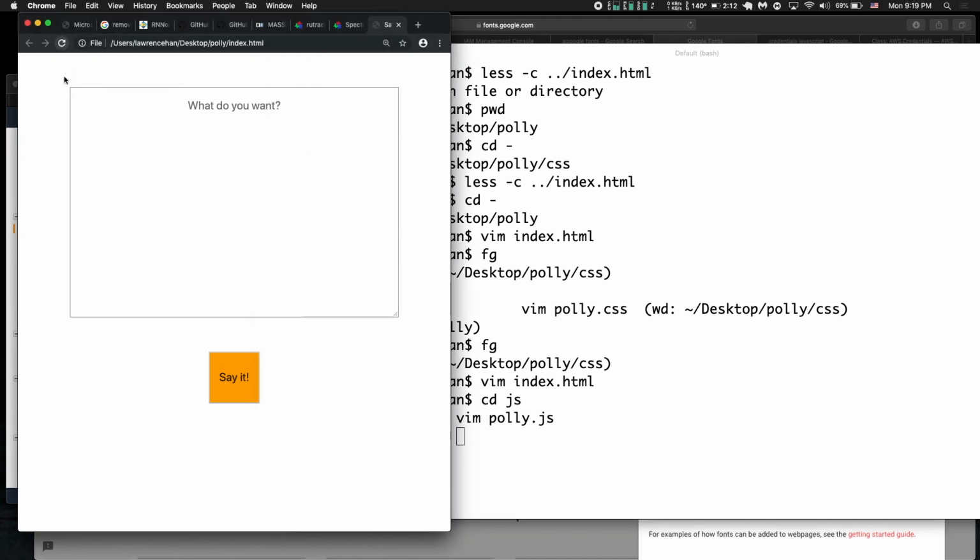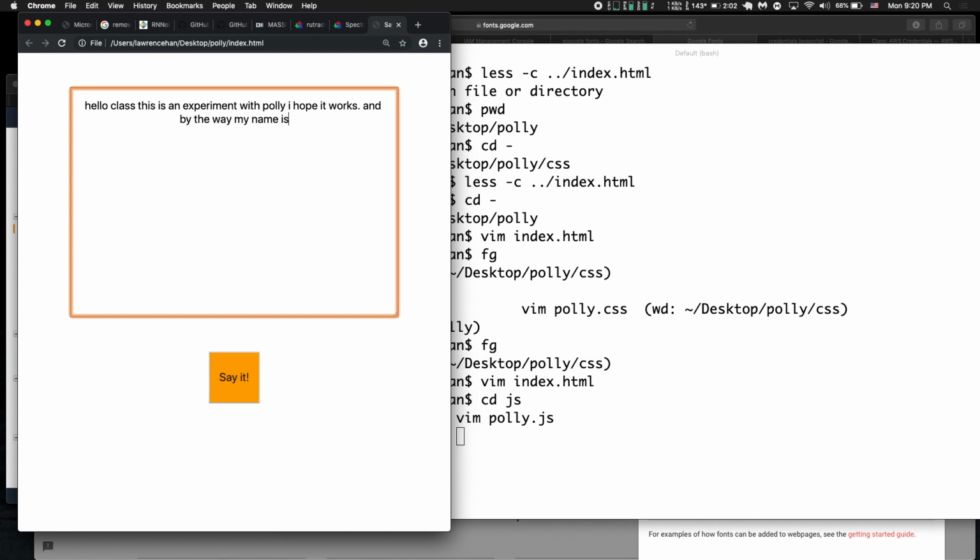Yeah, and say something longer than just what do you want, okay? So say, hello class, this is an experiment with Polly, I hope this works. Type it all in. And by the way, my name is Eliza. All right, so let's see how it pronounces proper names.